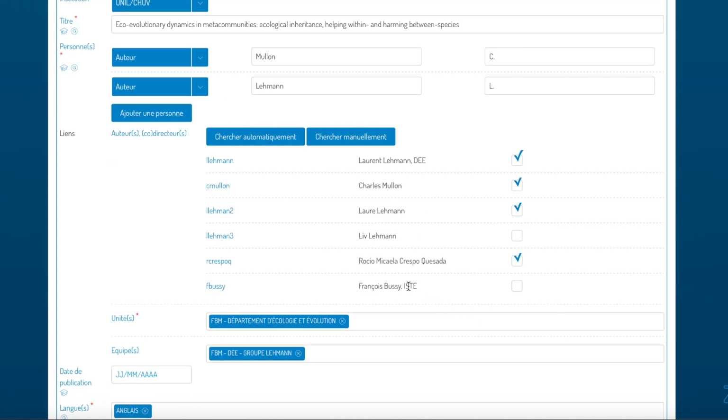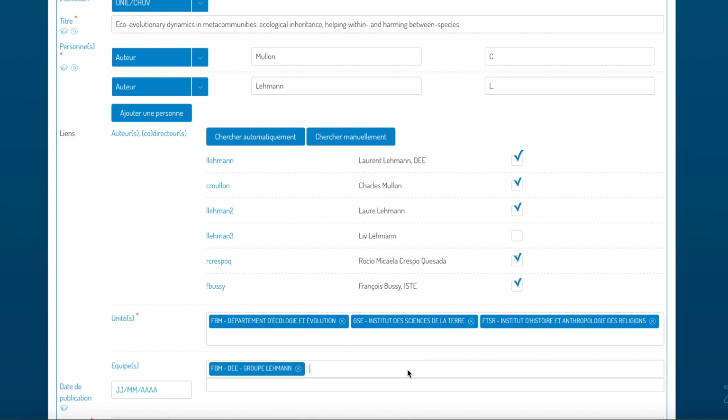Now, if you check the name of someone for whom we already know what the unit is, then that unit will be automatically added to the unit field. But if you still need to add another unit, then you can simply type directly in that field the name of the unit and you will select it from the list. The same goes for the teams.